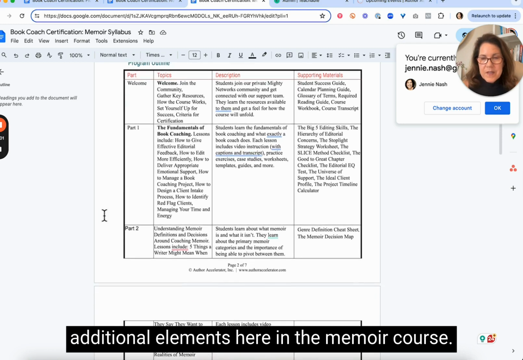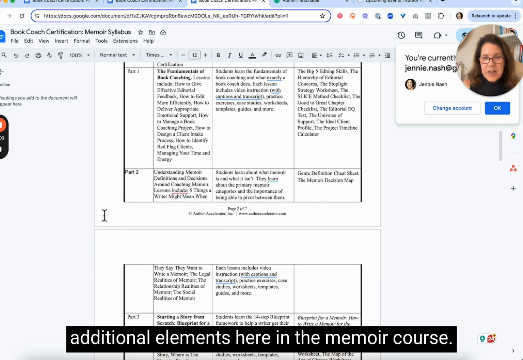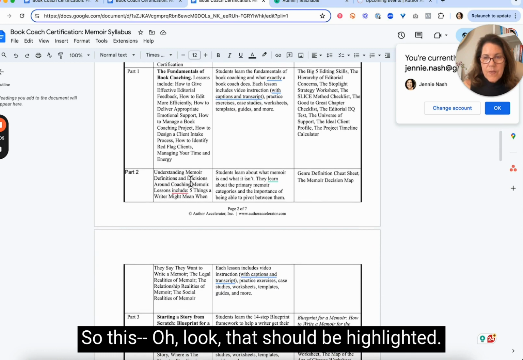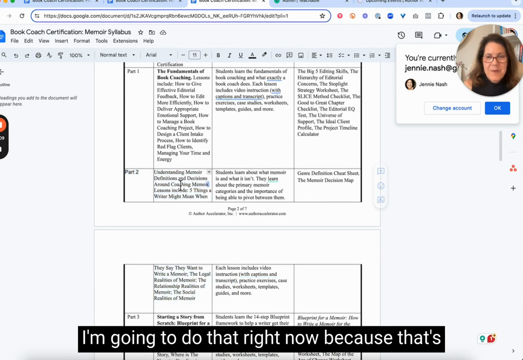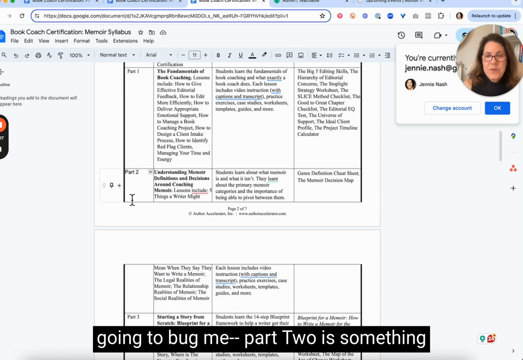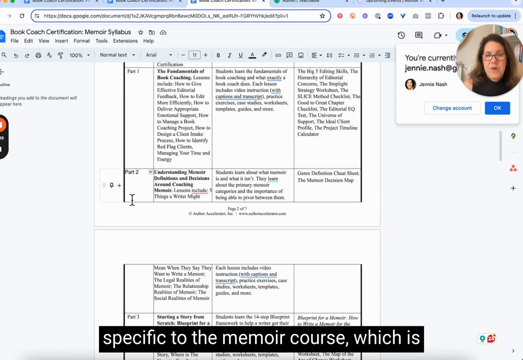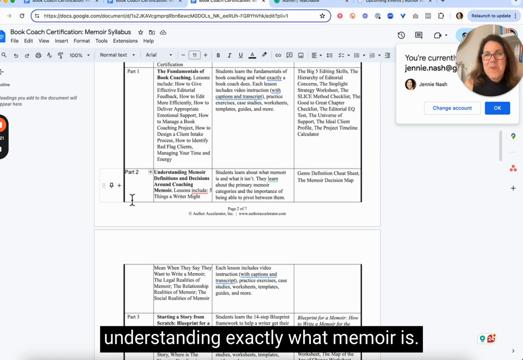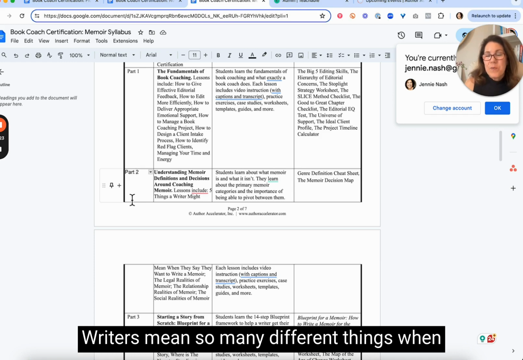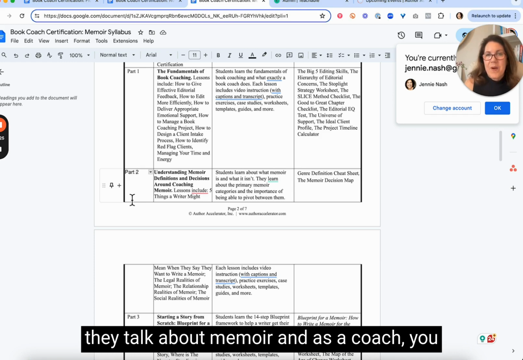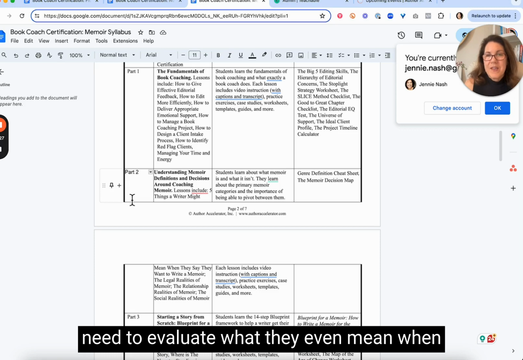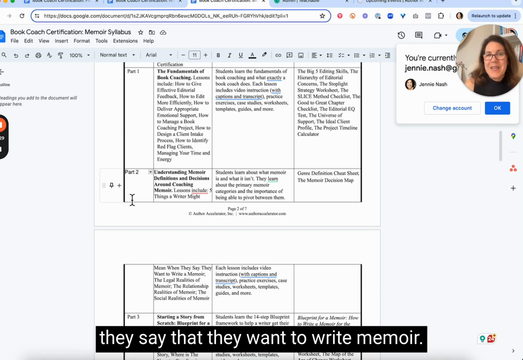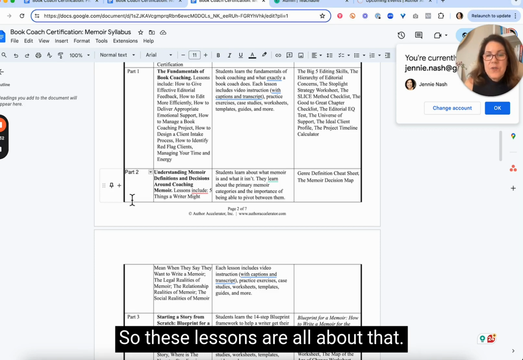But there are additional elements here in the memoir course. So this, oh look, that should be highlighted. I'm going to do that right now because that's going to bug me. Part 2 is something specific to the memoir course, which is understanding exactly what memoir is. Writers mean so many different things when they talk about memoir. And as a coach, you need to evaluate what they even mean when they say that they want to write memoir. So these lessons are all about that.